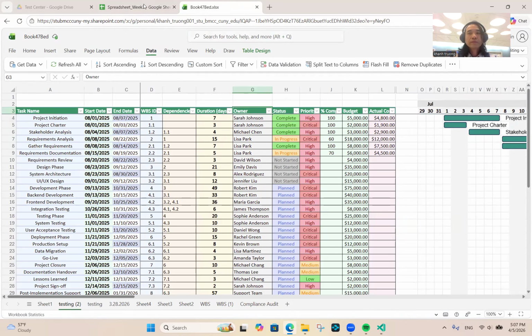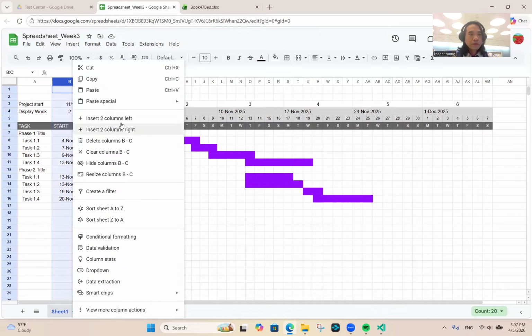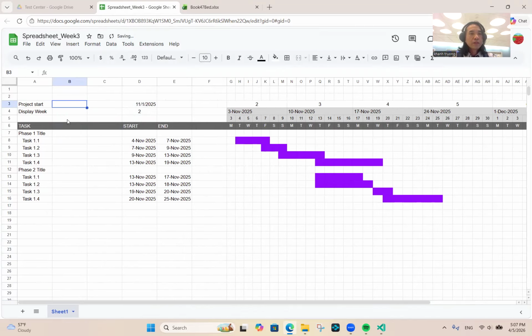Okay, so let's do that. Insert two columns to the left, and then you just want to say that this is assigned to, and then this is progress, right? Okay, let's say you want to have 50%. This is like 50%, 100%, 75%, 25%, right? Then you just copy out these things here.